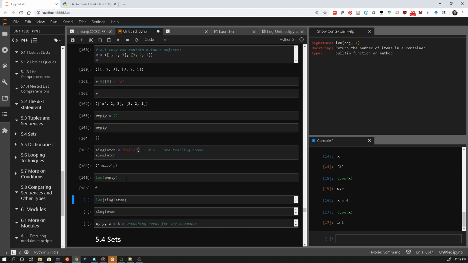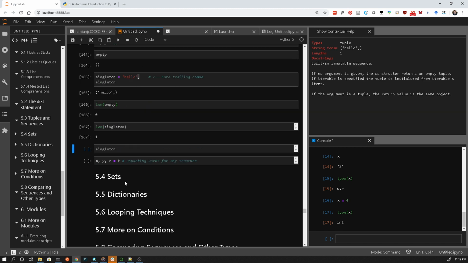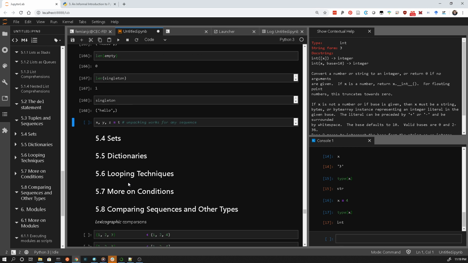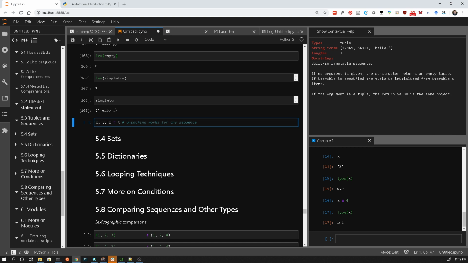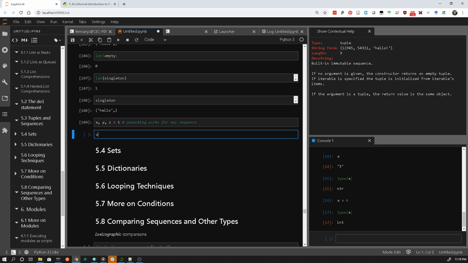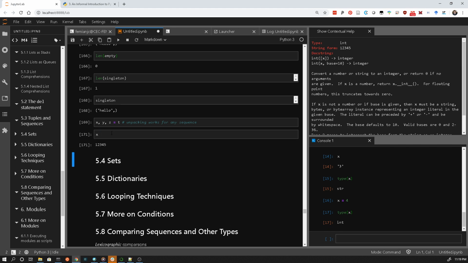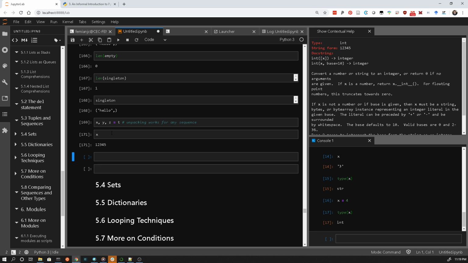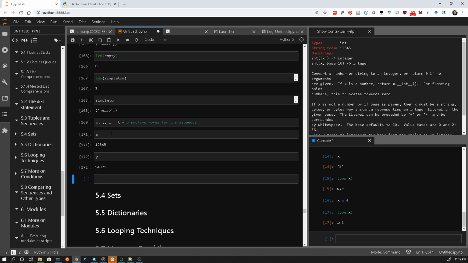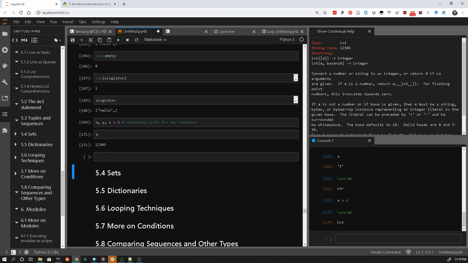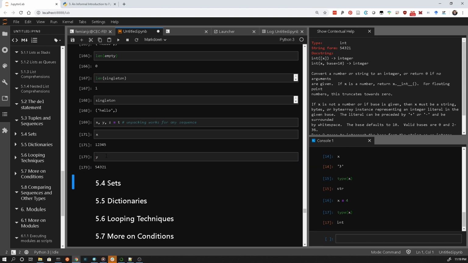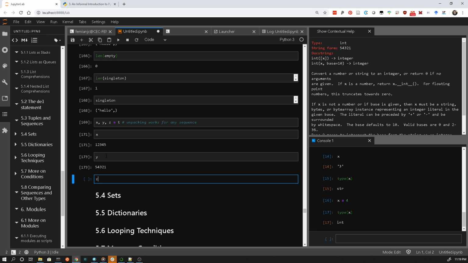The length of empty is 0. The length of singleton is 1. I can look at it with that trailing comma. The neat thing about a tuple is if you have 3 values in a tuple, you can unpack them into 3 variables like this, right? So here, if I look at x, y, and z, there we go.